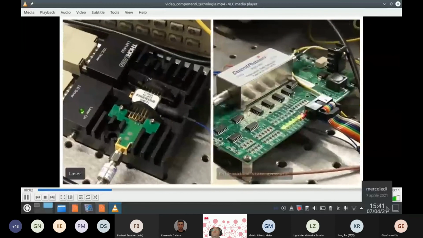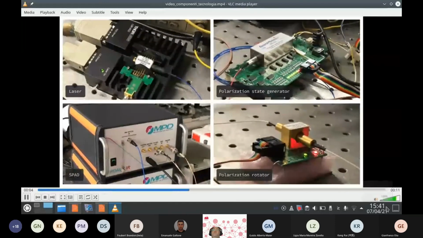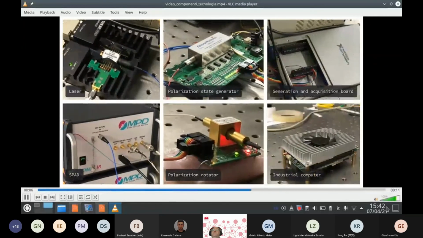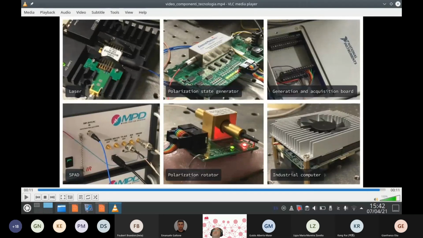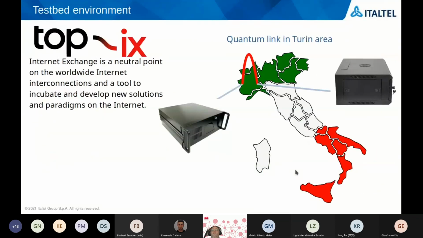The elements composing the technology are a laser, a polarization state generator, a single photon avalanche detector, and an industrial computer for collecting and elaborating all the information and interacting with the classical domain for delivering the encryption keys. The testbed environment was provided by Topix, that is an internet exchange in Italy in the Turin area.